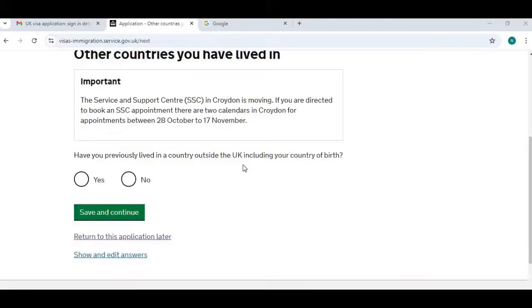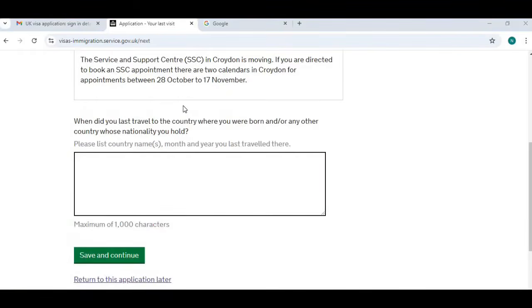So asking other countries you lived in. Have you previously lived in a country outside the UK, including your country of birth? In my case, no. Just press next. In this question, asking when did you last travel to the country where you were born, and or any other country whose nationality you hold. So whatever you just put it.